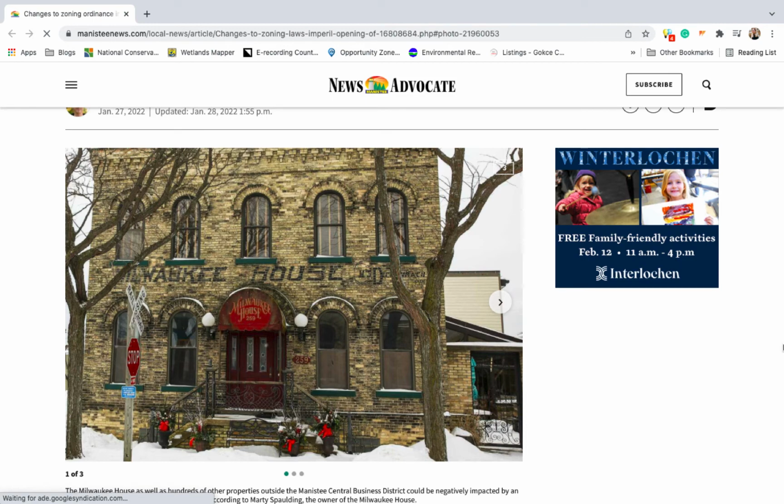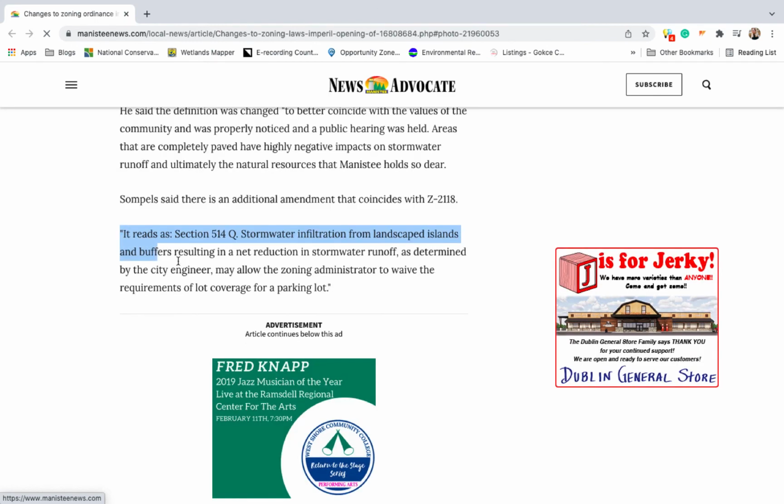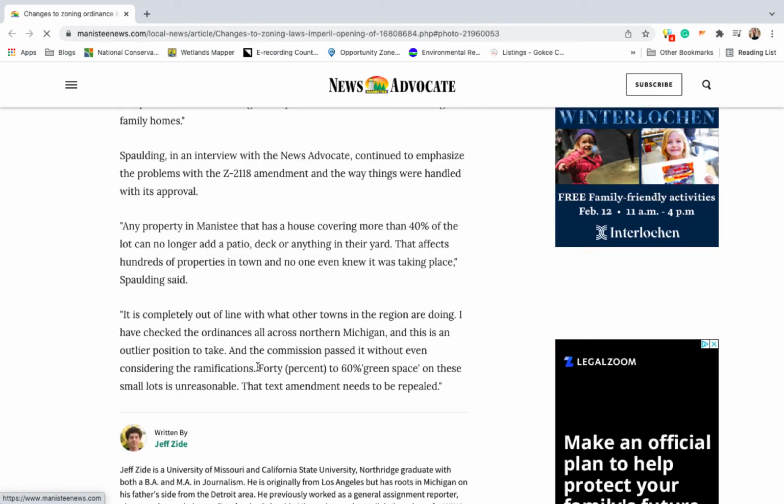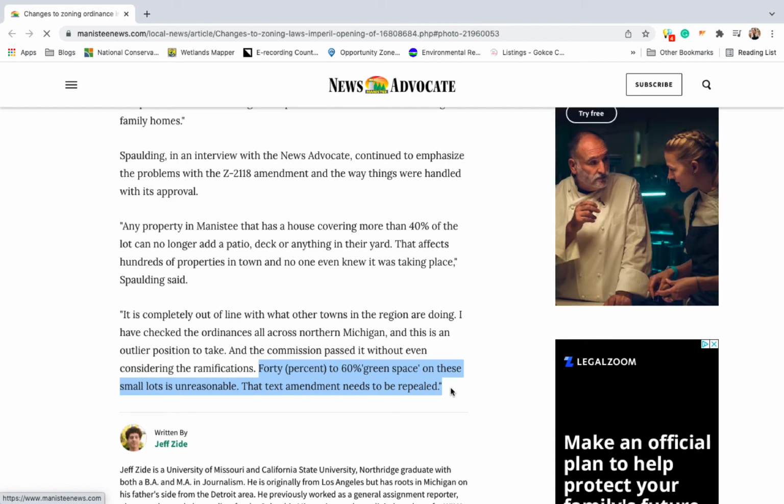But what happened to the Milwaukee house? The town's planning administrator did follow up with Marty after he brought his concern to the city council. According to the city planner, the new lot coverage ratio could be waived if the proposed parking lot used landscaping buffers to reduce stormwater runoff. A response that did little to assuage Marty, who will go back to the city council on February 3rd, 2022, to assert once again that the amendment must be repealed.